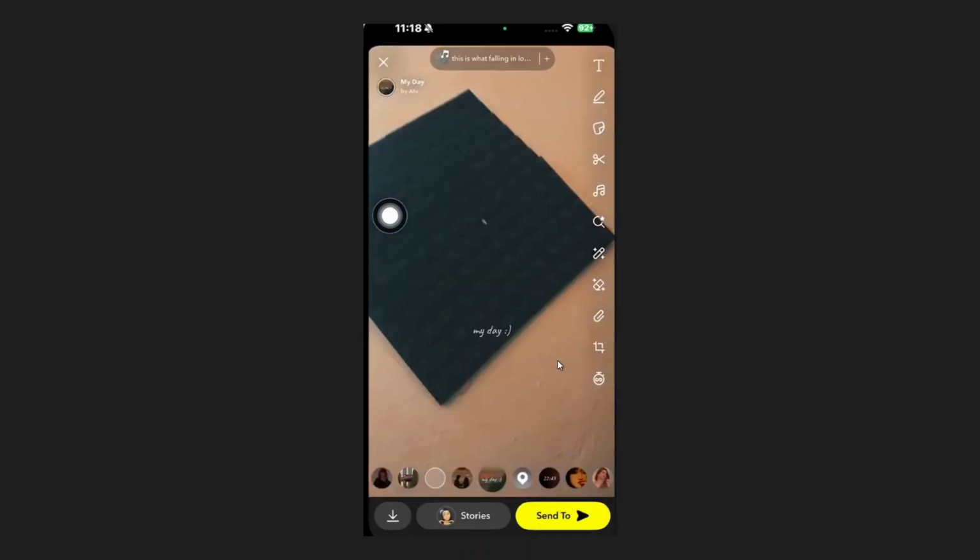Once selected, feel free to add filters, stickers, text, or even drawings. Just swipe right to explore all the available options. You can also adjust brightness, contrast, or color saturation to make the image pop. A fun trick is to use multiple stickers or overlays to make your snap more creative and personalized.